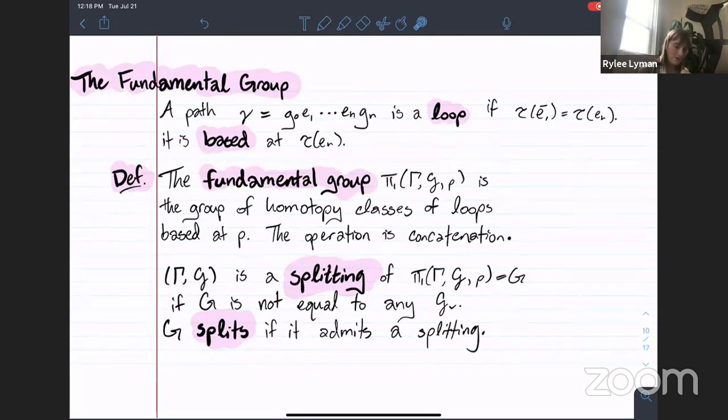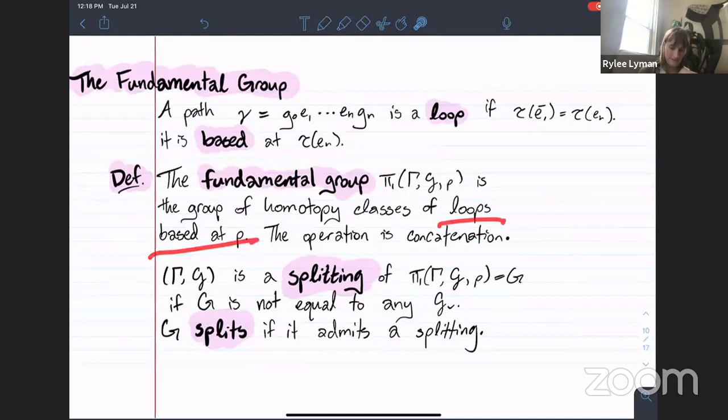Okay. So the fundamental group of my graph of groups based at the point P is the group of homotopy classes, in the sense of the previous slide, of loops based at P. And the operation is just going to be concatenation like usual.